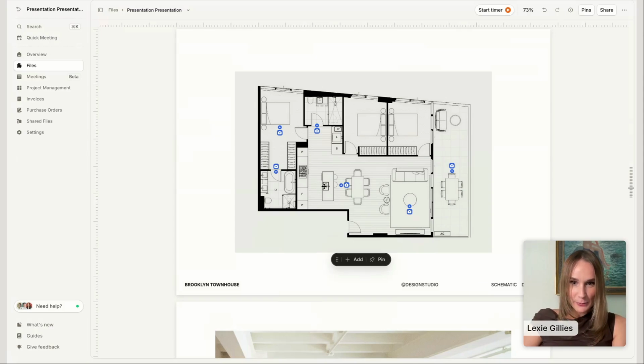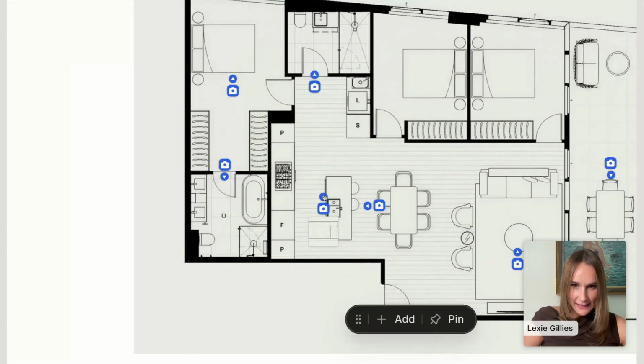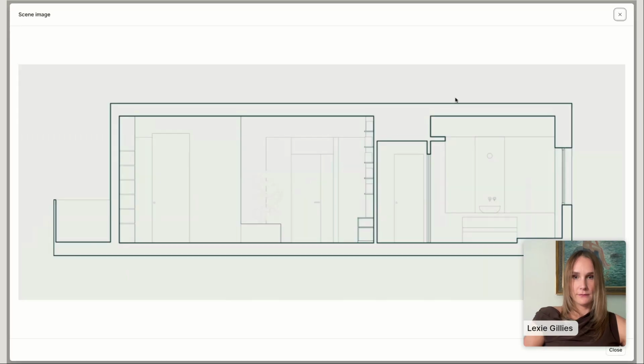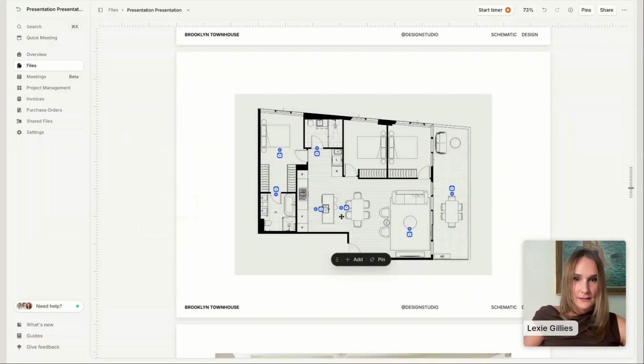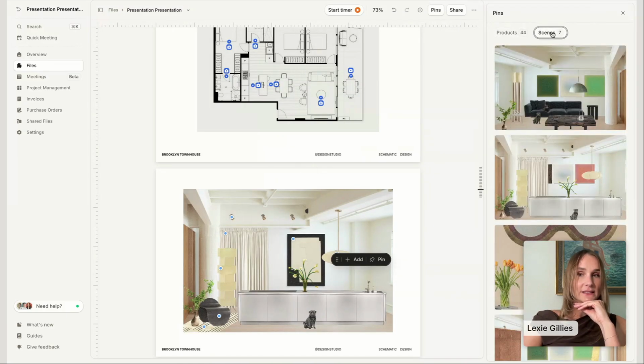So we'll go here, boop. And now, as you can see, it just popped in. So I can take this arrow and drag it. If I hover, that's my elevation. Whoops, zoom out. There we go. Directly on top of the floor plan. So you don't need all of those icon legends anymore. It's all interactive. And then if I hit pins on the right-hand side, I can see all of my scenes.